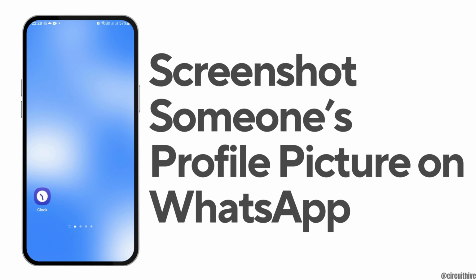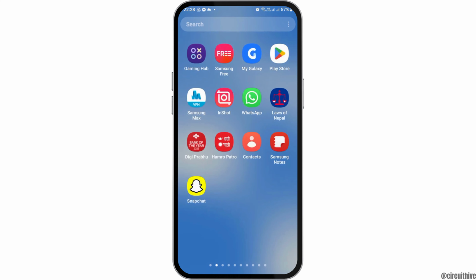How to screenshot someone's profile picture on WhatsApp. If any day you're a WhatsApp user and you would like to screenshot someone's profile picture on WhatsApp but you do not know how to do that, just follow the following steps.